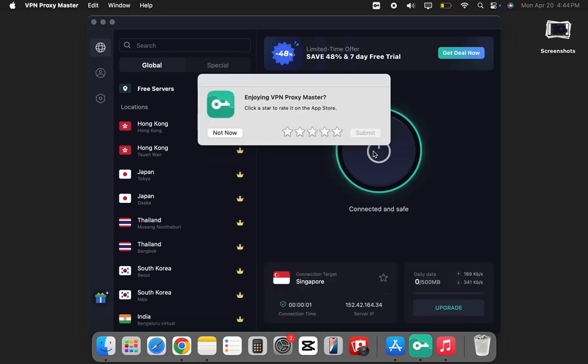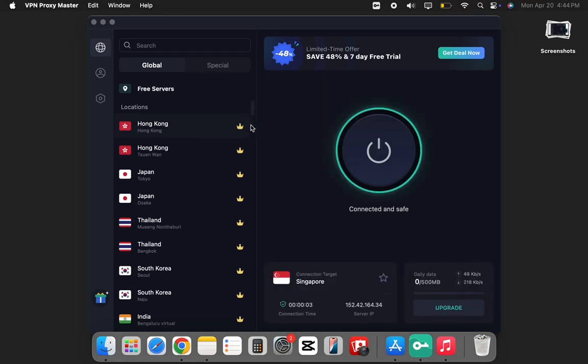Short tip: use the nearest server location for better speed and smoother browsing.